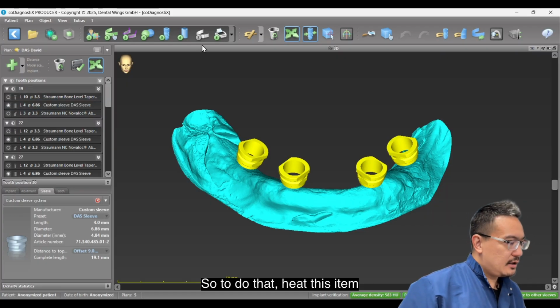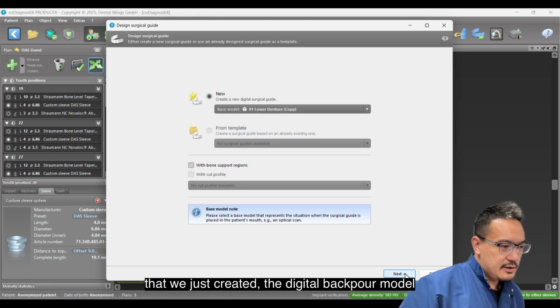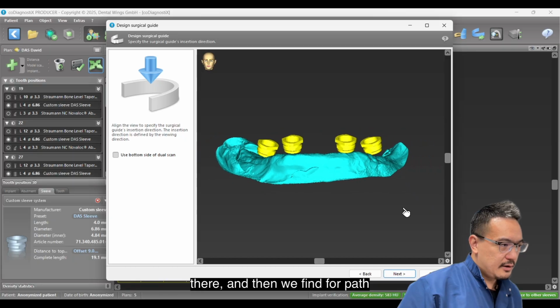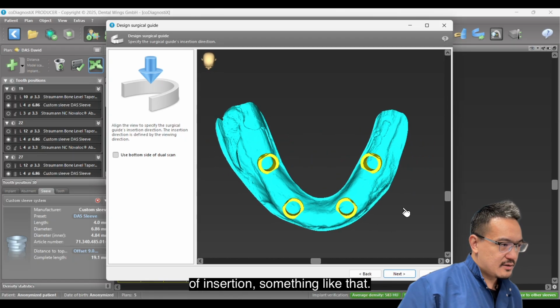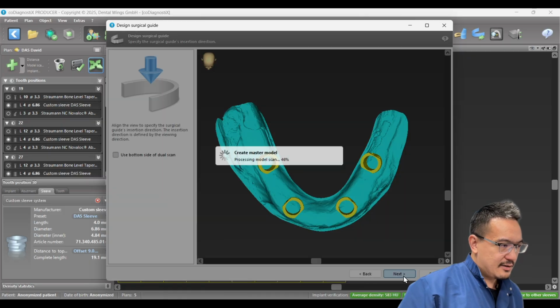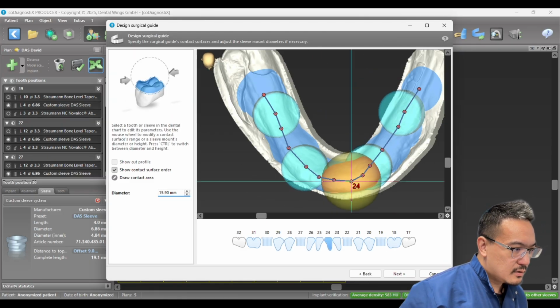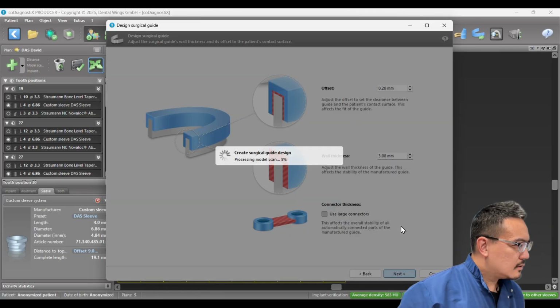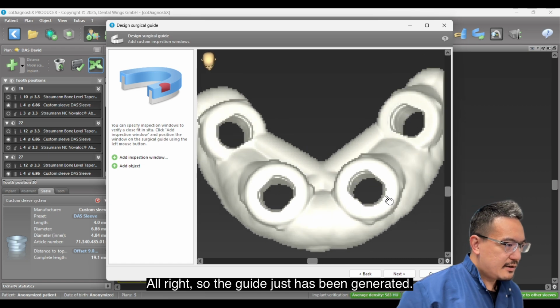To do that, hit this item right here, and then just select the master model that we just created, the digital backport model there, and then we define the path of insertion, something like that. Alright, so the guide has just been generated.